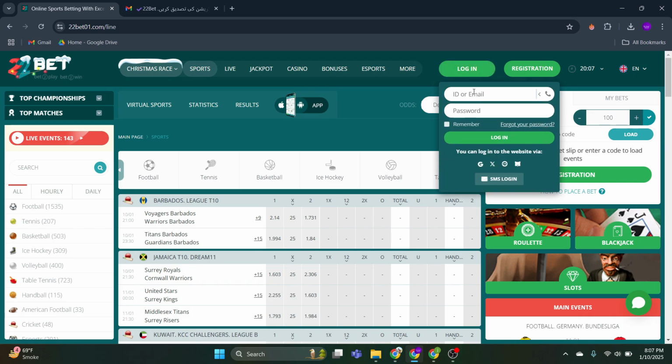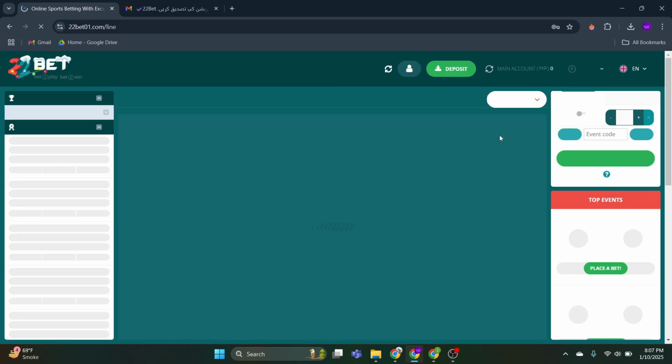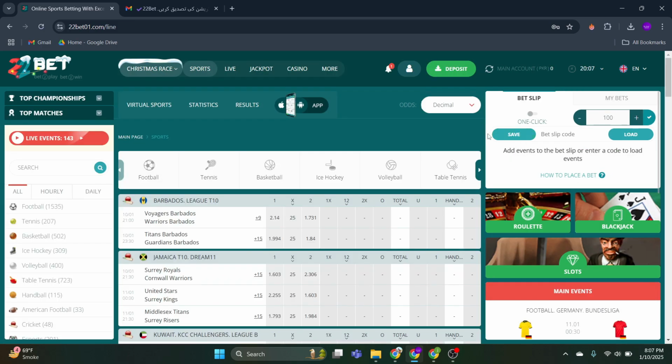Now on this web page, you'll have to log into your account. So click on this login button. Then they will ask you to enter your login credentials. Enter it, and in case you have forgotten your password, you can click on this link to reset it. Once you have entered your details, click on this login button. Then you'll be logged into your account.